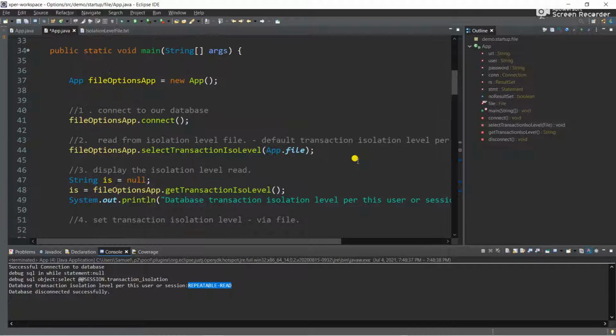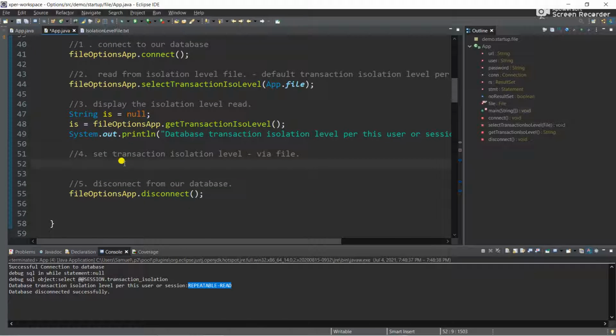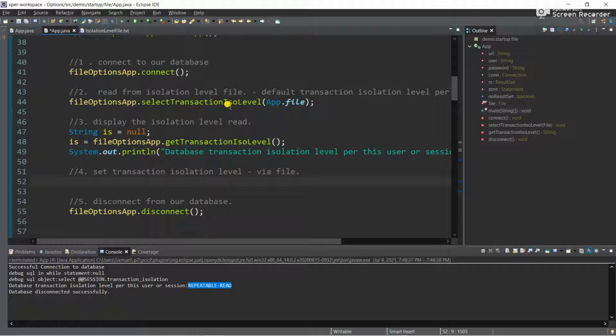So now the main CodeFilm is to be able to do what? Set the database isolation level via a file. Just as we were able to select, we're also going to set. We're going to have another line of code to write. So we've read, we've displayed, now we have to set. We've been able to select, we've been able to display. So how are we going to set the transaction isolation level?